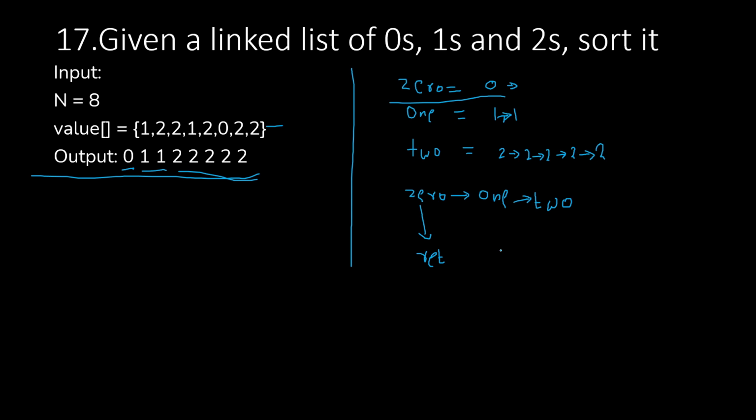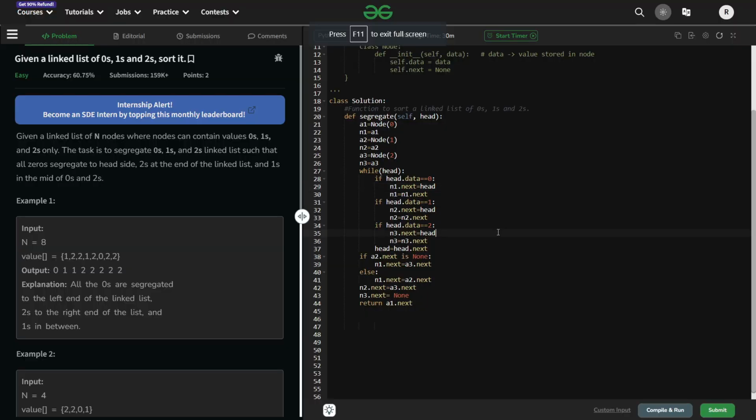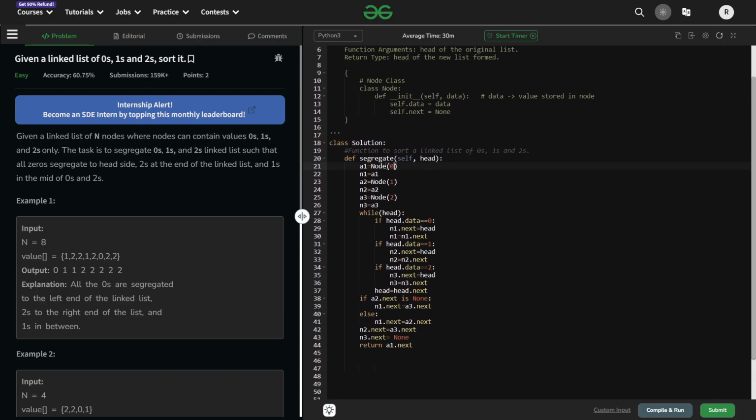Coming to the coding part, let's go to the Geek for Geeks website and you will be having more clarity after that. Now we are inside the Geek for Geeks website here. Now I have mentioned earlier, we have to create three dummy nodes. We can store any value here, 0 1 2 anything, it doesn't matter. You can take any value, you can take 0 0 0 also.